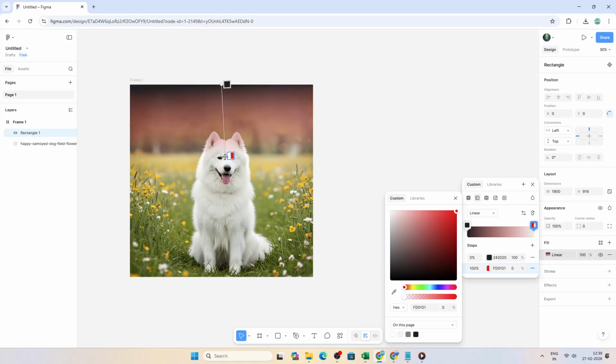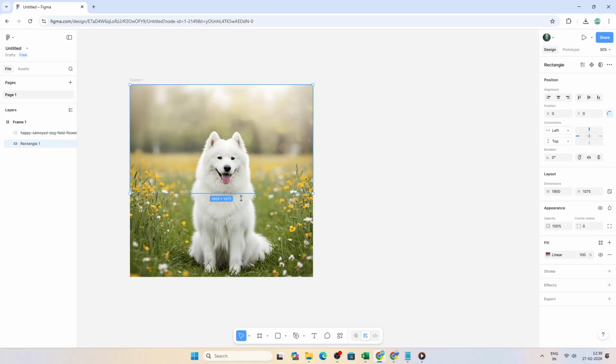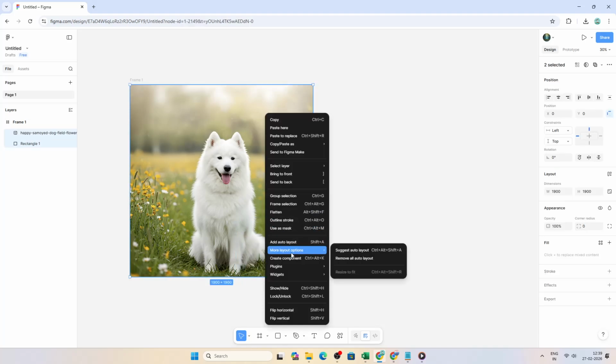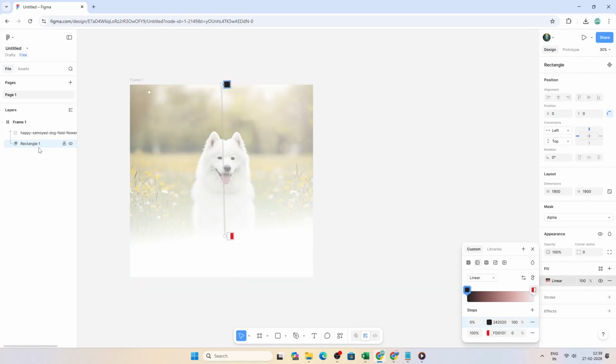In the Layers panel, drag the rectangle behind the image so the image sits above it. Now select both the rectangle and the image, right-click, and choose Use as Mask. Your image will immediately adopt the fade defined by the gradient. To refine it, select the rectangle inside the mask and adjust the gradient handles until the fade length, direction, and softness are just right. Now let's look at a second approach that keeps everything inside a single frame.